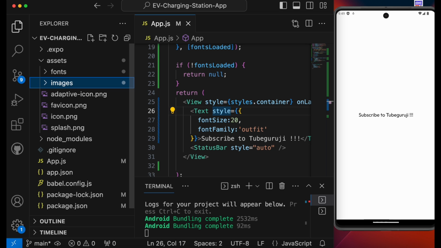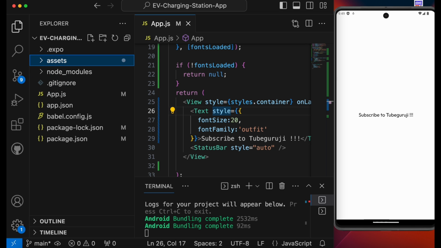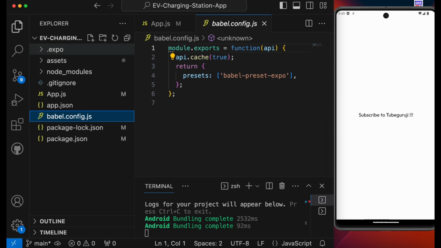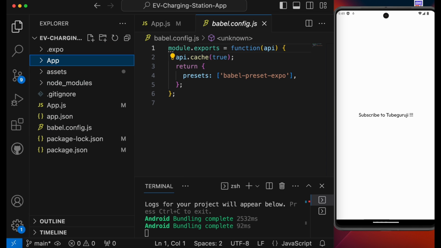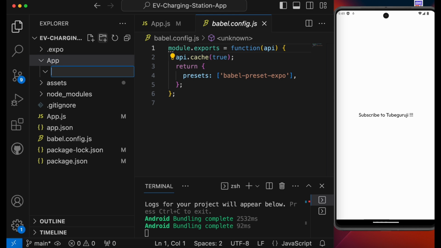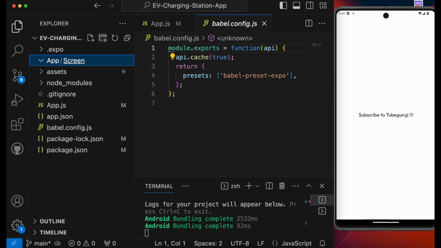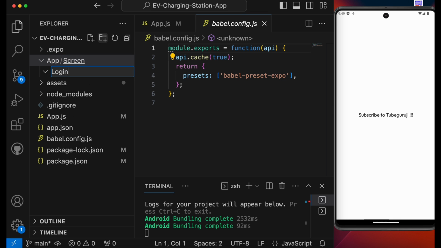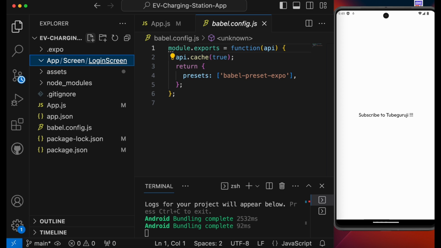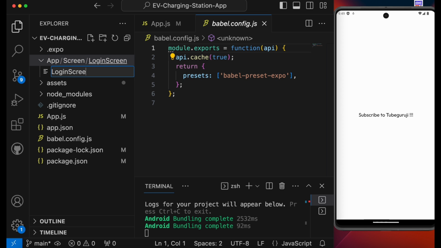Now let's create a new page or new screen. As I told you in the beginning, we will make sure that our project folder is organized. So in the root directory, I will create a new folder called app, and inside this app folder we will create a new folder called screen. All the screens of our application will be kept in this folder. Inside that I will create a new folder called login screen, and then create a new file called loginscreen.js. You can do jsx, it doesn't matter.